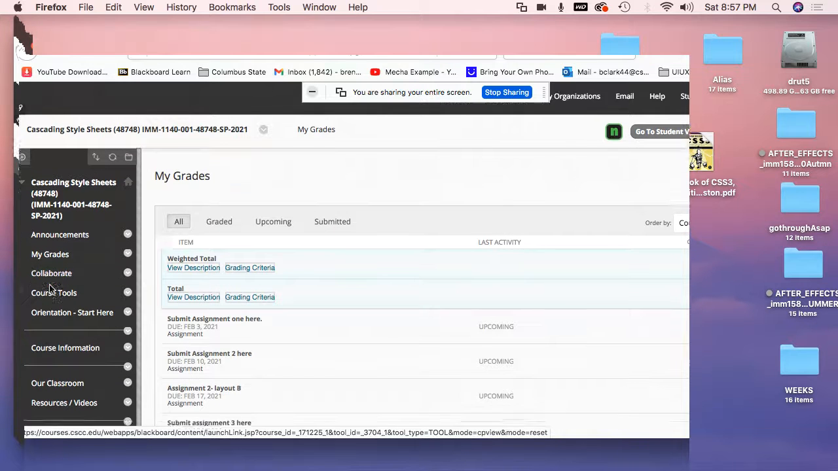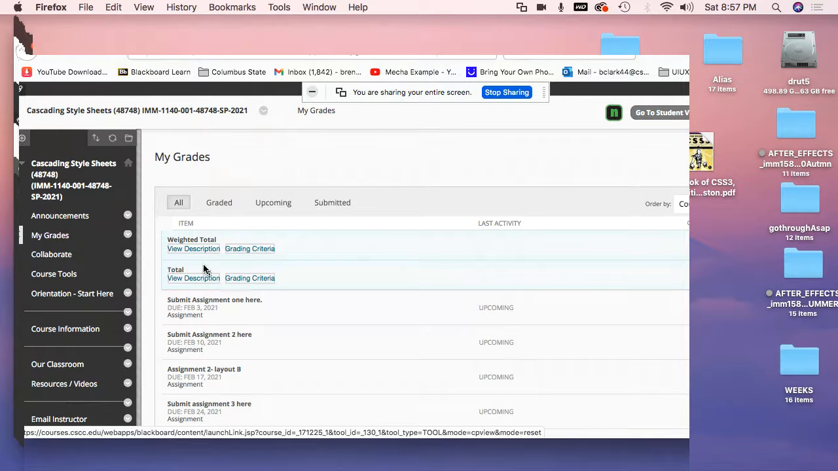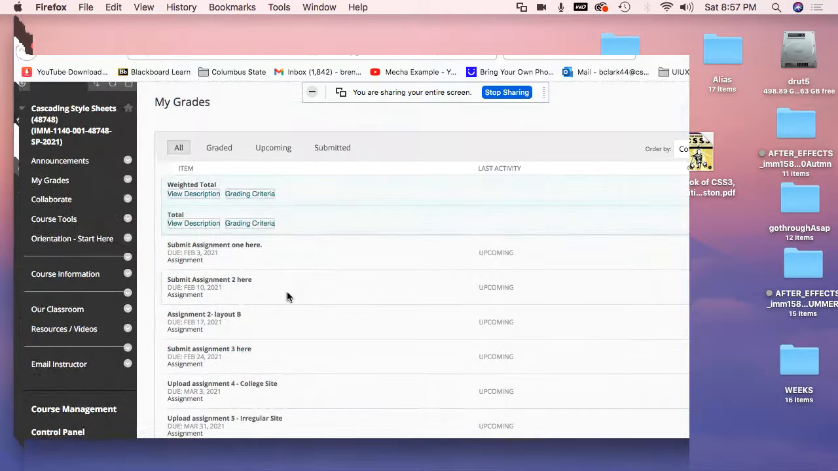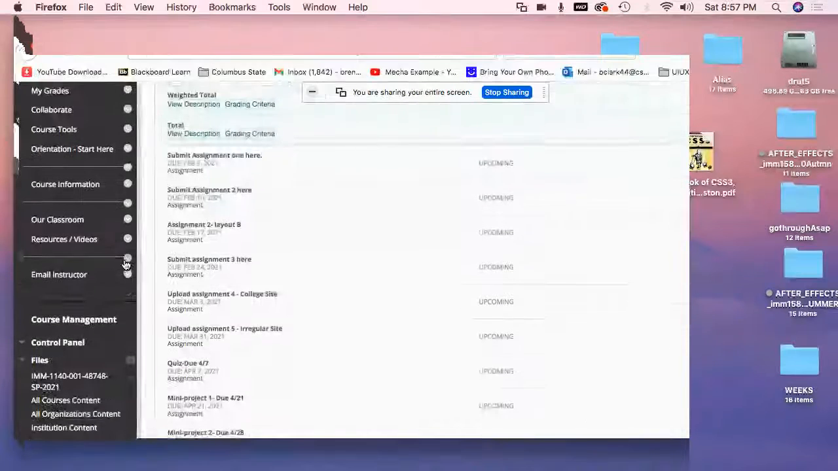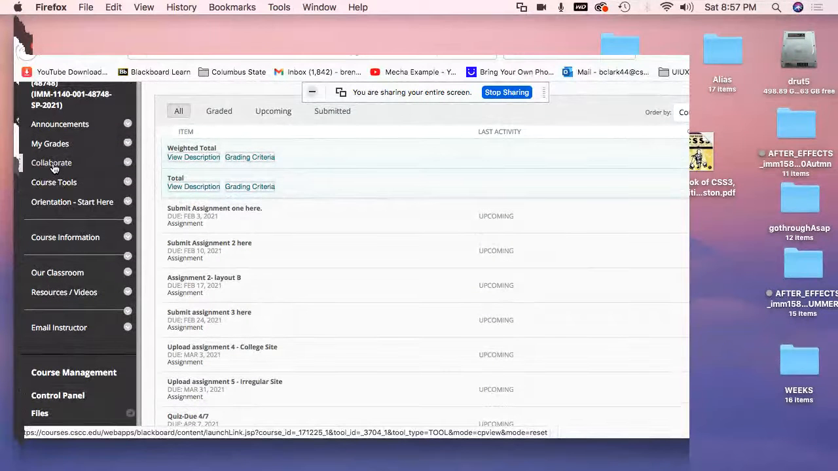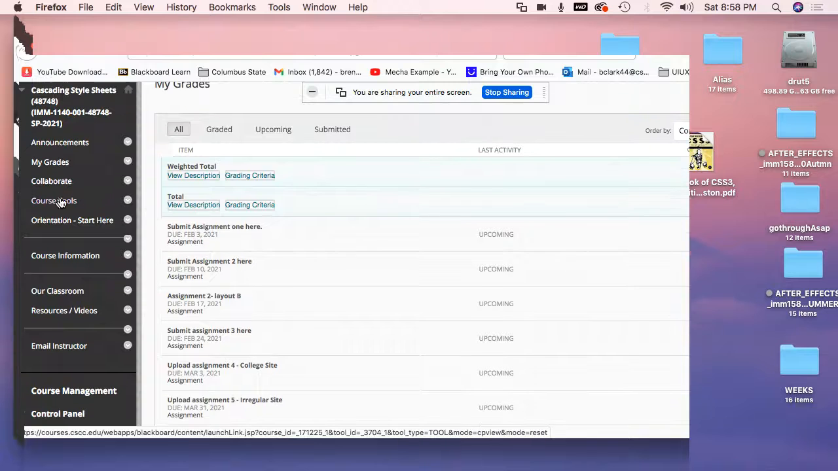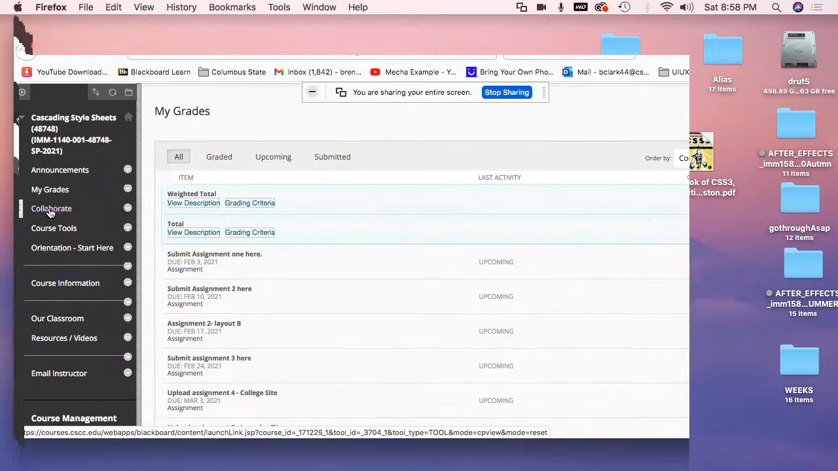Now, my grades. This is where you'll see your grades, but make sure you upload your work where I just showed you. Try to upload everything on Blackboard, that way it actually shows up here and you'll actually get credit. Sorry, Collaborate. That is the online tool that will be used for meeting in the classes. Like I said, I'll be sending you links to those.